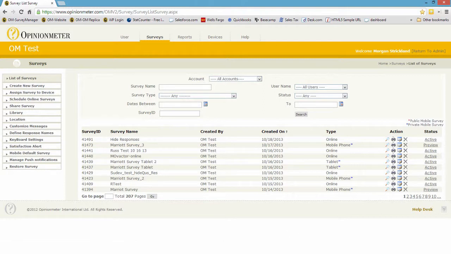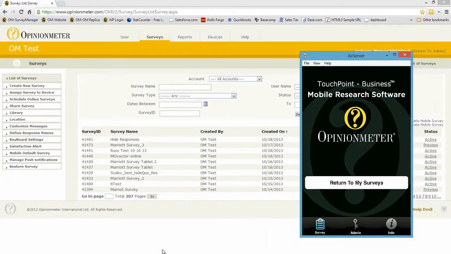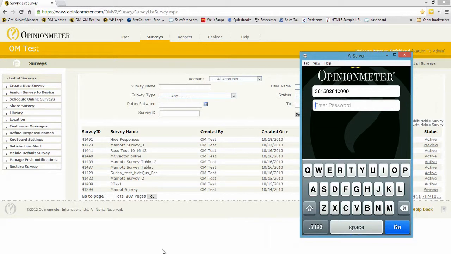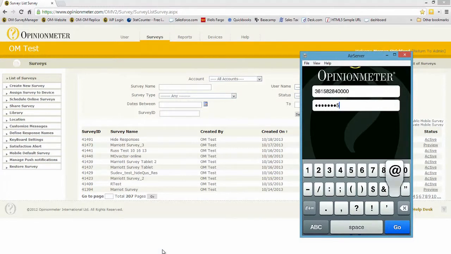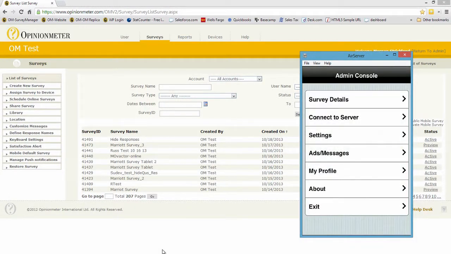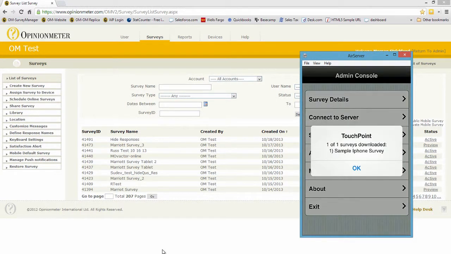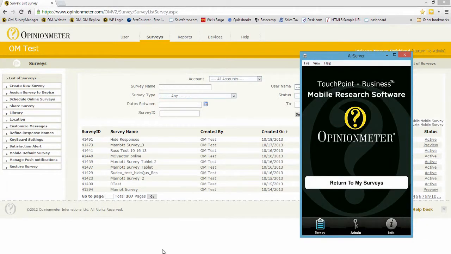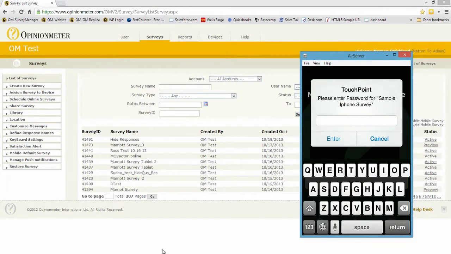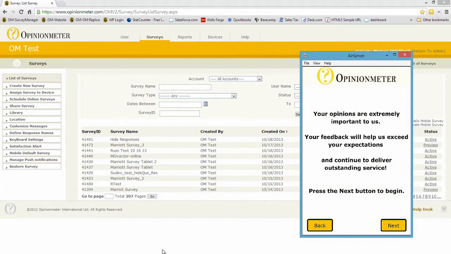Again, I'll bring up my iPhone so you can see. I'm going to hit the login menu here and enter my password to get into the admin console on the device itself. It's just another way of doing this, and do a manual connect to server. So I'm actually pulling from the server to the device the new configuration. Okay, so now I've got a confirmation. I'm going to exit, start the survey, and there's my password prompt. So my password is 1, 2, 3, 4, enter, and I'm into the survey.